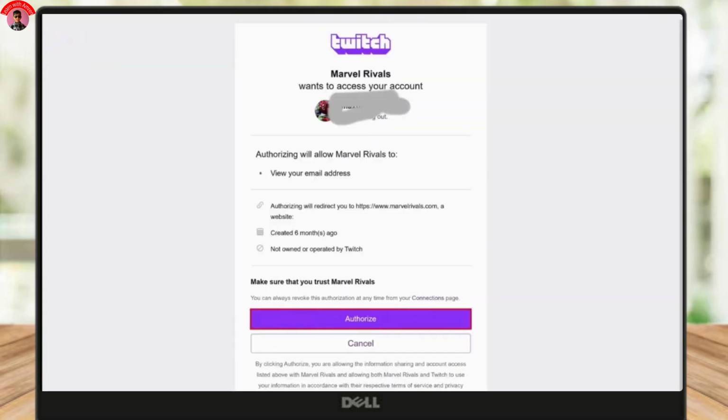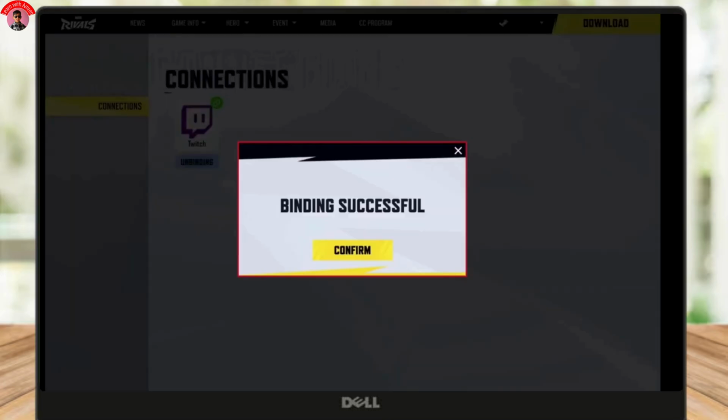And a window will pop up asking for permission to give Marble Rivals access to your Twitch account. Simply click Authorize and the window will close and a confirmation message will appear, letting you know that your Twitch account has been successfully connected to your Marble Rivals account. Just click Confirm and you are now set up to claim Twitch drops for Marble Rivals.